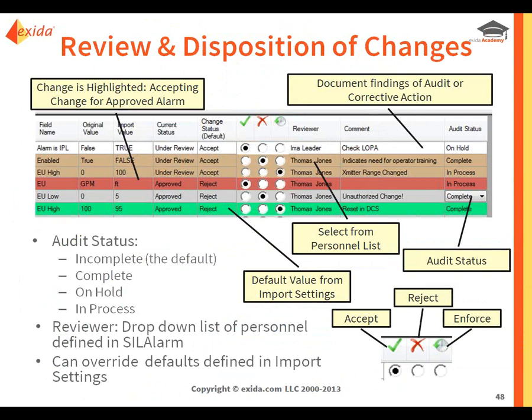And typically what would be recommended is to think about whether the change should be rejected, whether it should be accepted or approved, or set to enforcement, or to be enforced, which essentially means you want that value or that parameter of the alarm to be reset in the control system back to what it's supposed to be as defined in the master alarm database.